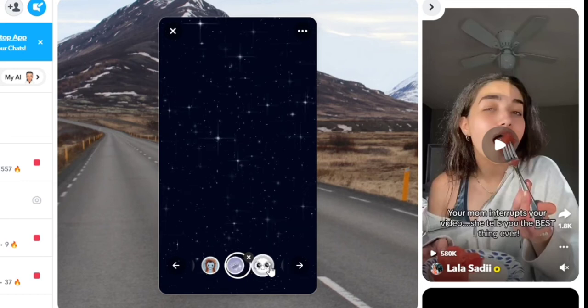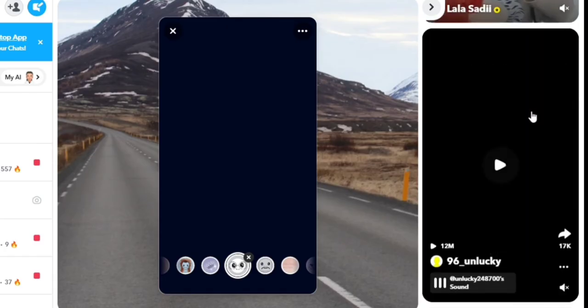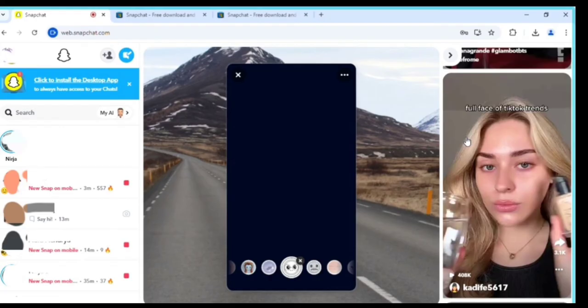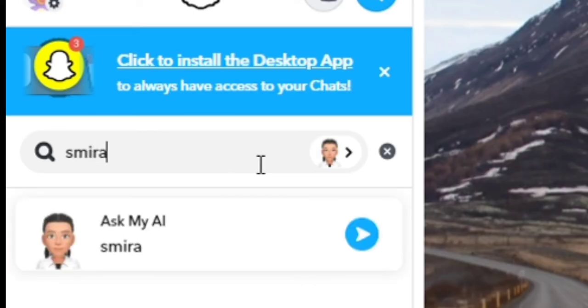And on the right side of the screen you can see that there is a vertical scrolling option. It is just similar to YouTube Shorts or TikTok. So on the left-hand side you can have a look at all of your previous chats. You can also search somebody up, your friend, or in order to add somebody.